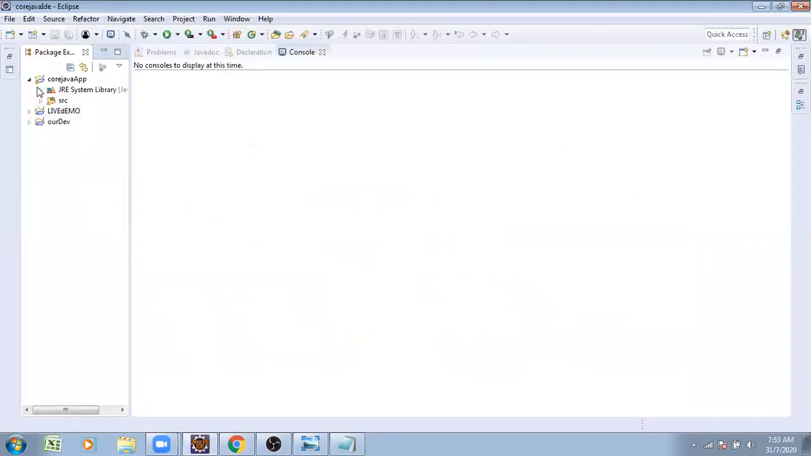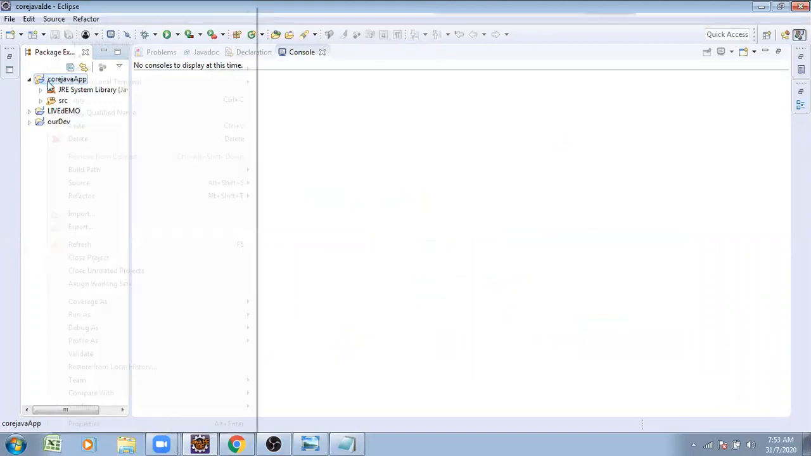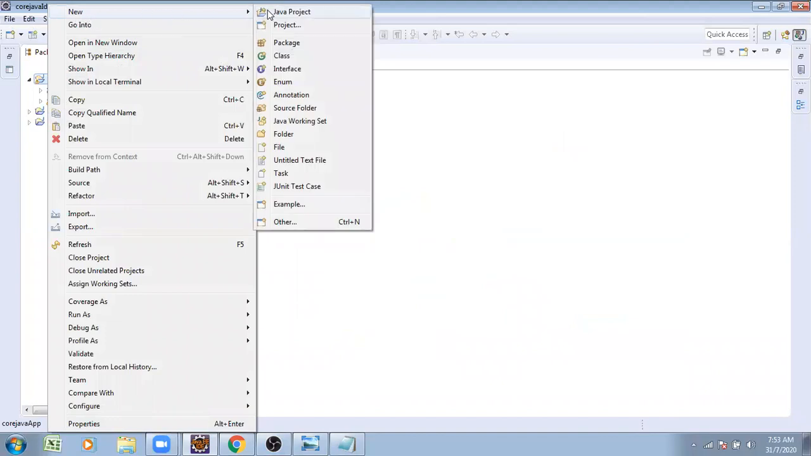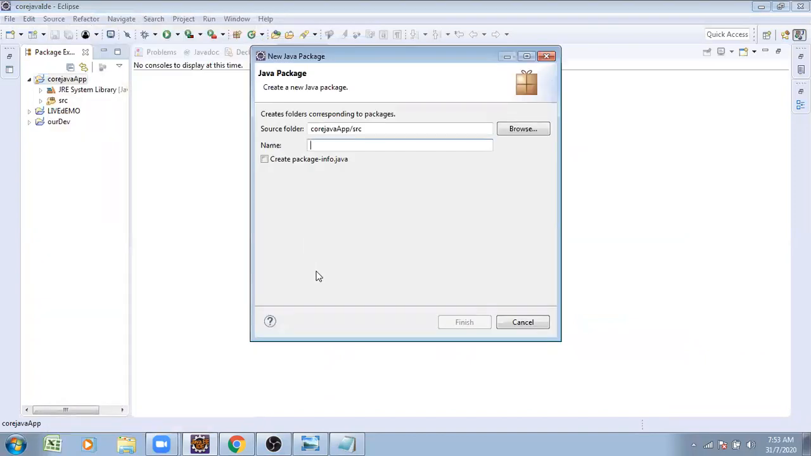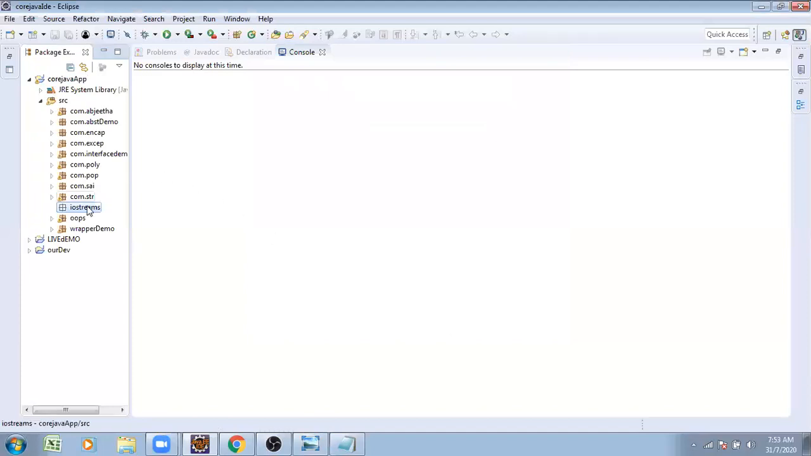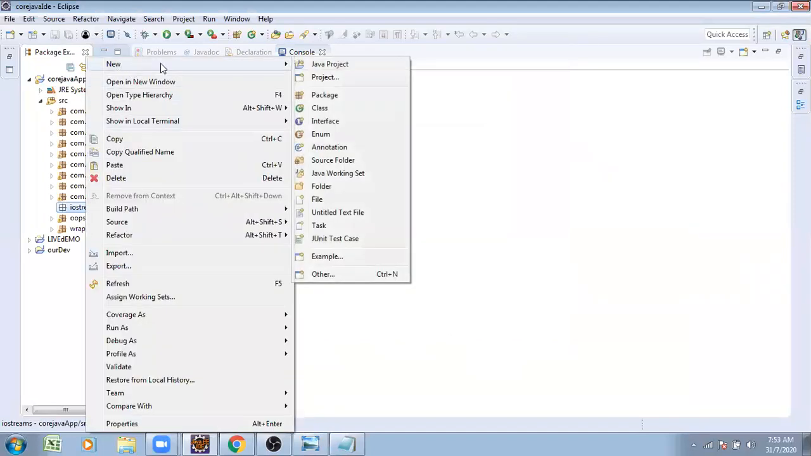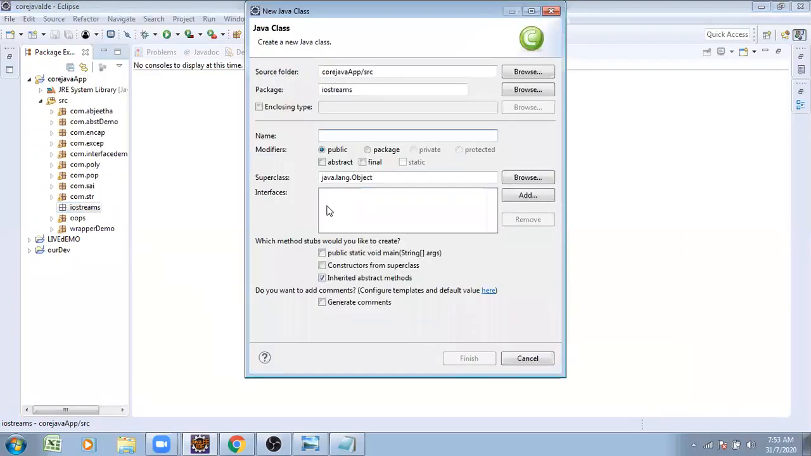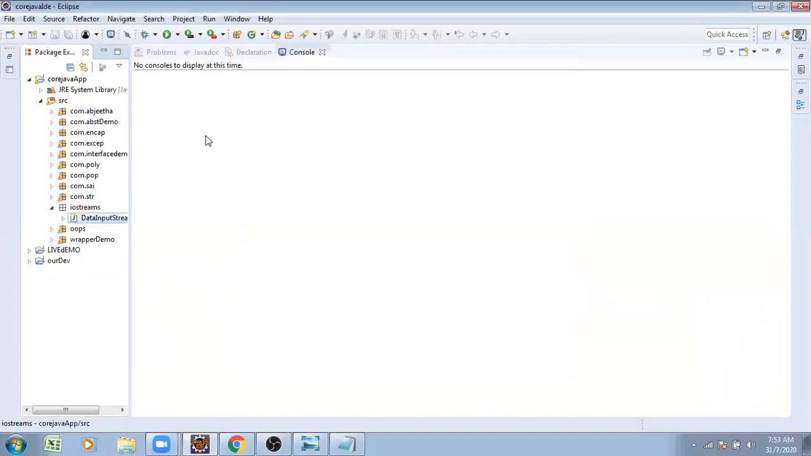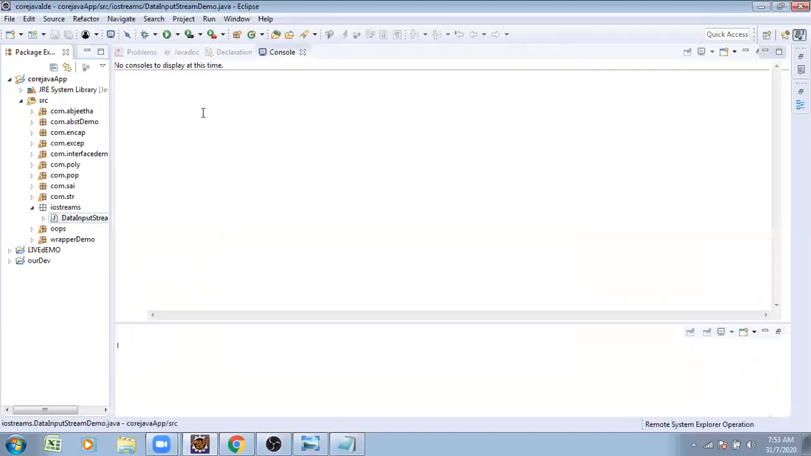In this core Java application, let's make a new separate package, the IO streams package, and click on finish. Under the IO streams package, we want to demonstrate one class, continuously reading through the keyboard, DataInputStreamDemo. We need the main method, public static void main(String[] args). Execution starts from the main method.